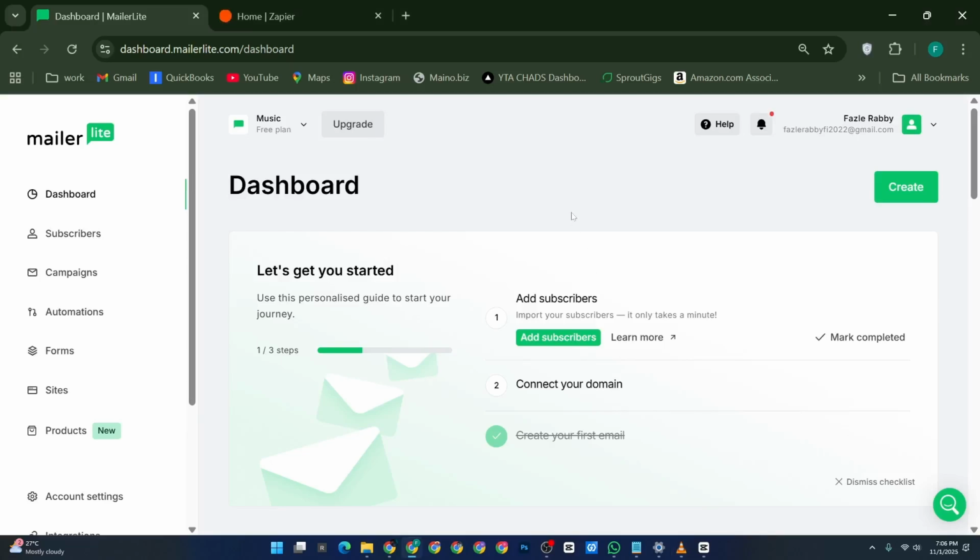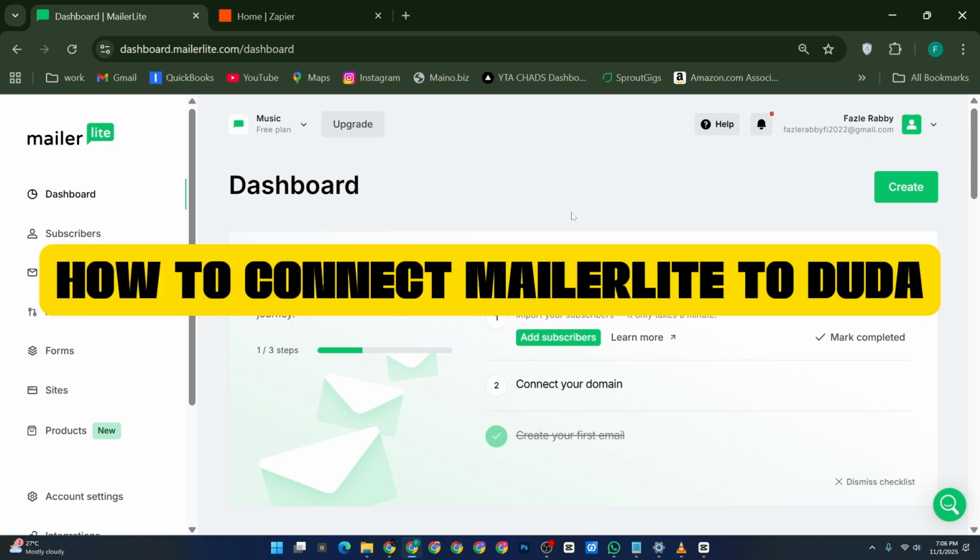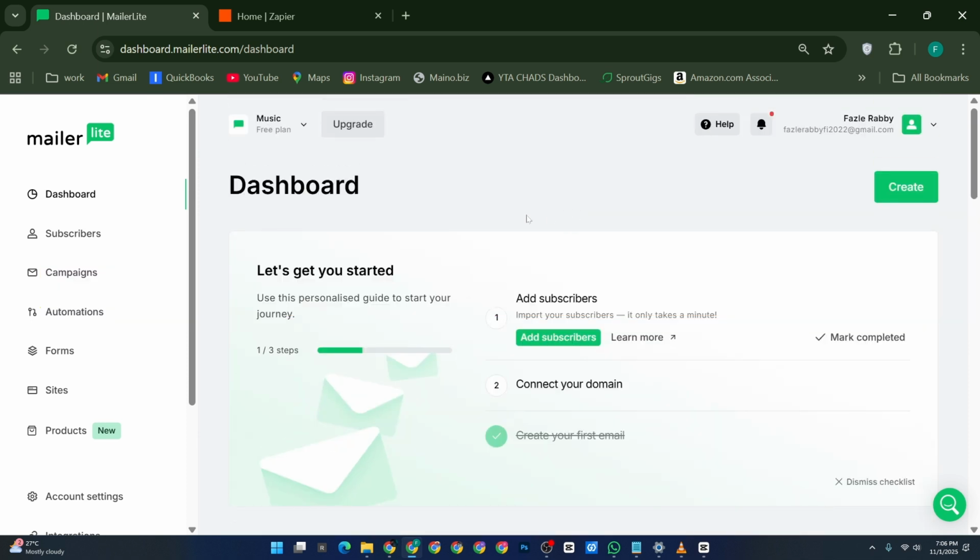Today, I'll guide you through a simple, step-by-step tutorial on how to connect MailerLite to Duda. It's really easy to get started.